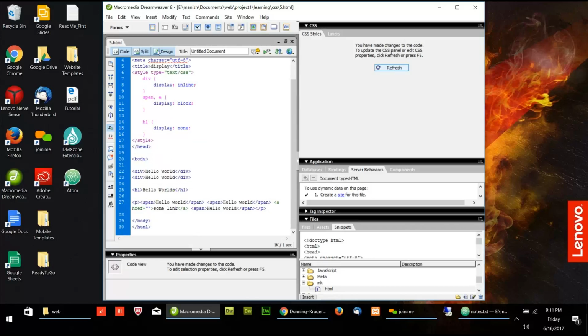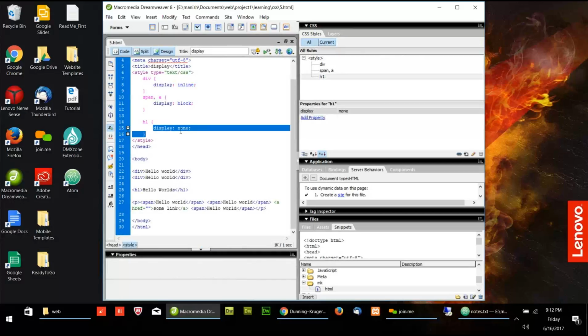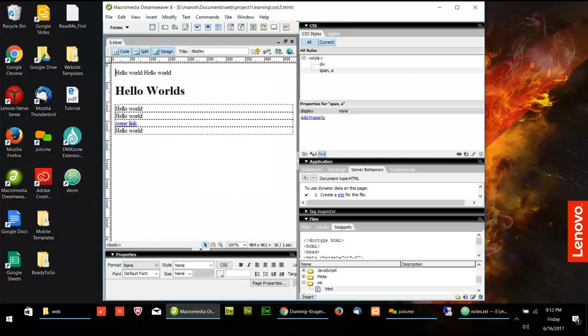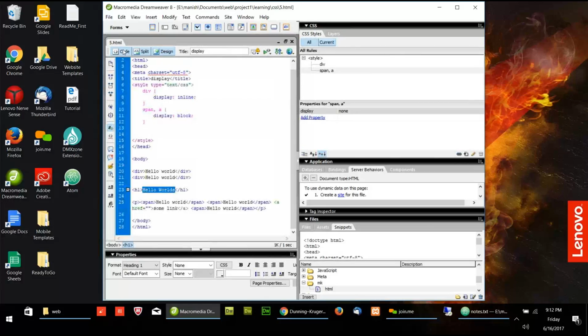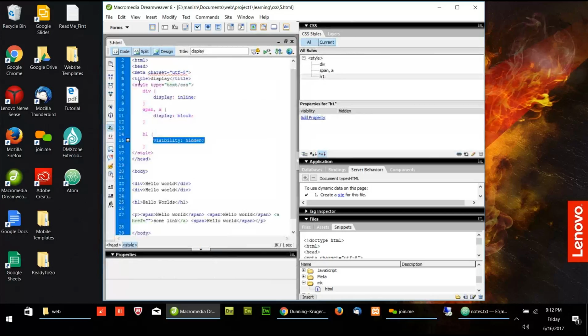So if I go to design view, you will see that heading 1 is hidden because I put display is none. If I remove it, you will see hello world is there. So display is also used to hide things. Now there is another property also that is called visibility equal to hidden. This will also hide things. If I use visibility hidden, the h1 tag is invisible.